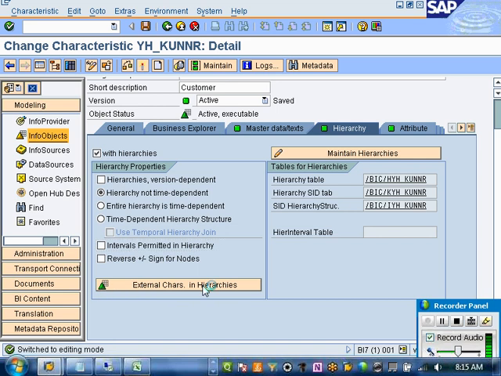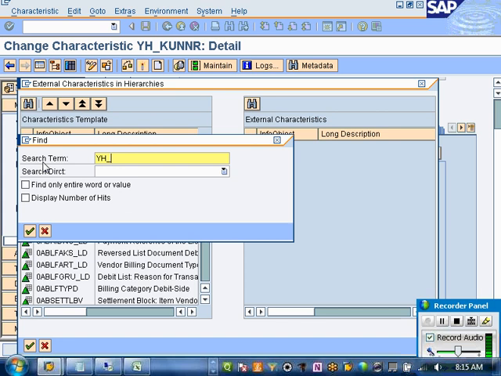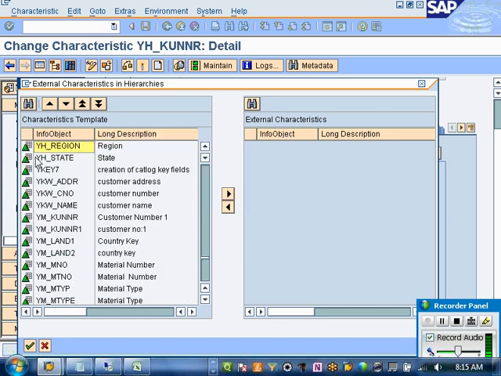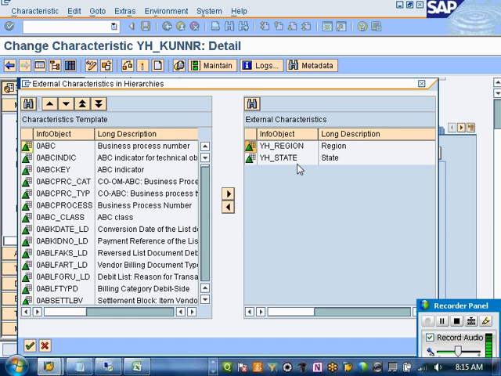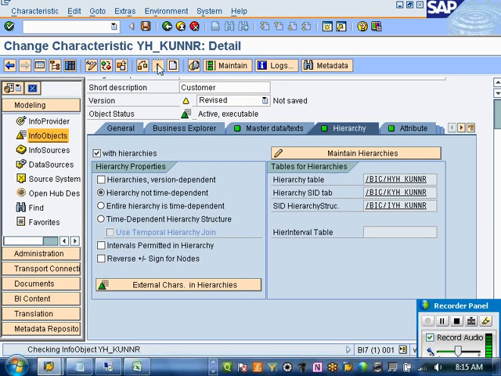External characteristics in hierarchies. These two InfoObjects first, YH_region and state. I'm going to use the values of these two InfoObjects to build my hierarchies, and specify them there. Now, when I go over to maintain hierarchies, I can insert the values of region or state or Kunnar. Because we are building hierarchies on Kunnar, we don't have to specify Kunnar.